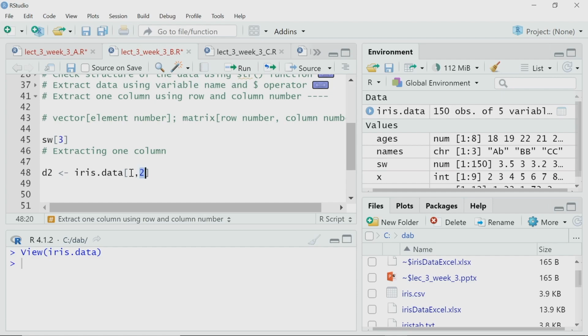But I want all the rows, that is why I have left this row number empty, and then I put a comma and the column number. So, what do I want? I want R to extract the second column value for all rows and assign that to this new variable D2. Here I execute, and in the environment pane you can see a D2 variable has been created, which is a list of numbers having 150 elements starting from 3.5, then 3, and so on.